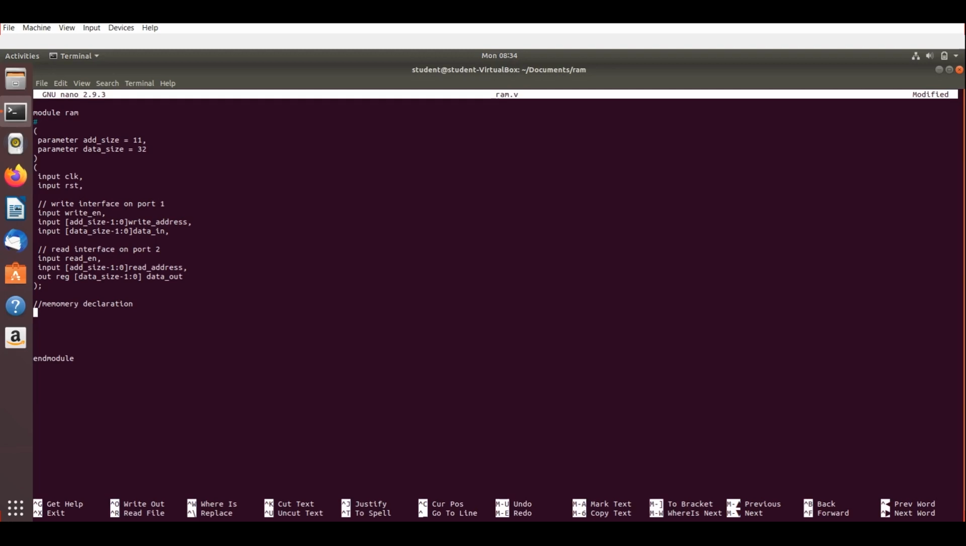It will be a range. Here we'll put the size of the word, the size of the word which we are dealing with. So it will be data size minus 1, semicolon 0. So it's from 0 to 31, which is 32 bits, as you all know. We write 32 bits in this format in Verilog.